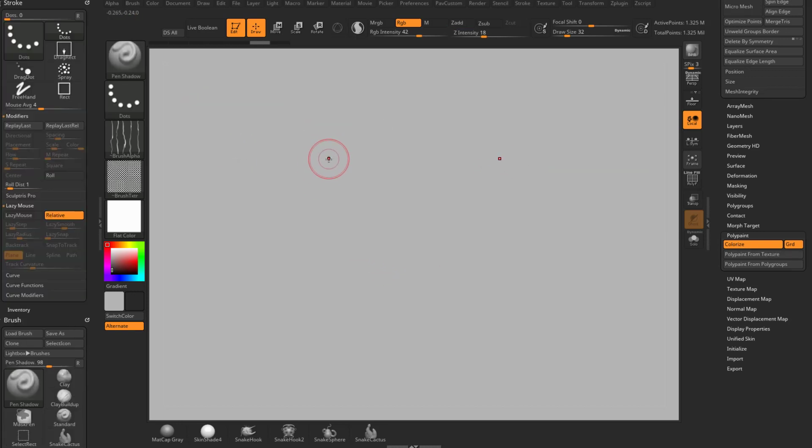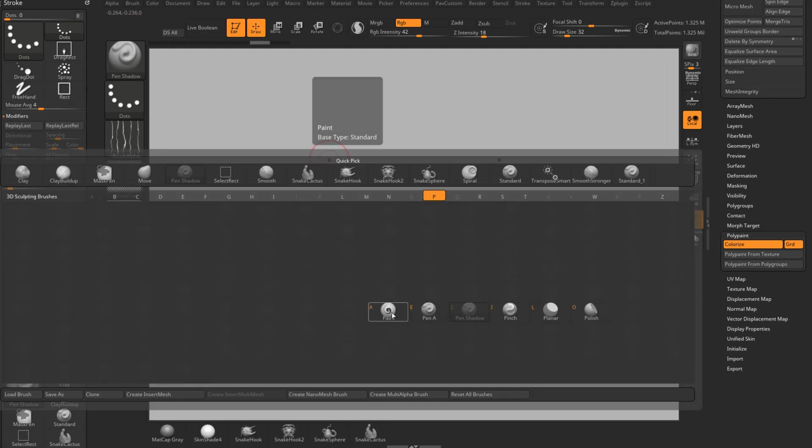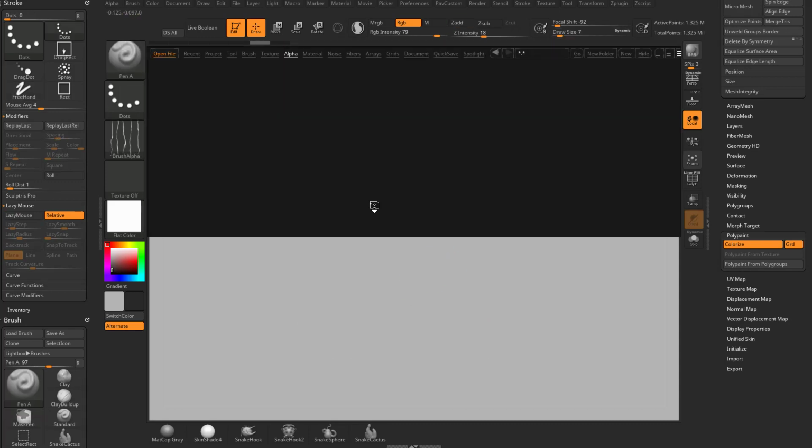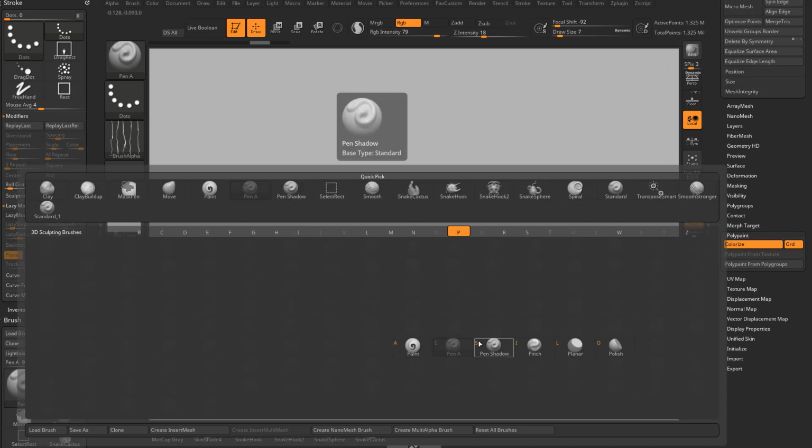But speaking of the pen shadow brush, you can hit BP. We can go into paint. And this just looks like an RGB brush here. Hit BP again. There's pen A. A little bit of a different feel. These are kind of calligraphic. Pen shadow we've already talked about.